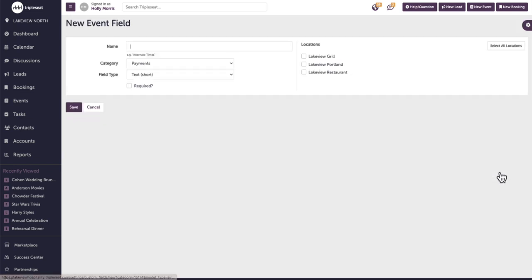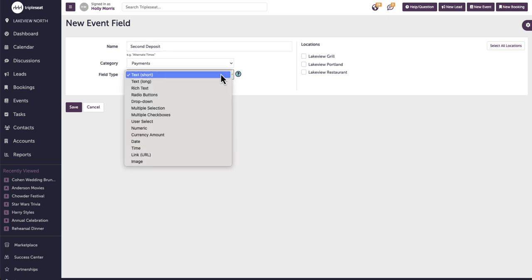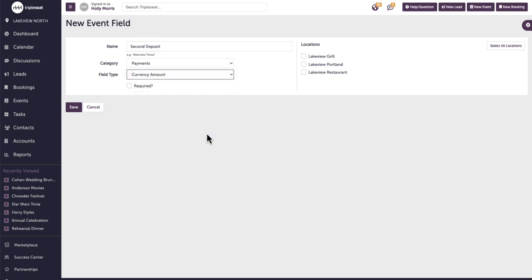payment. I will give the payment a name. For example, I will name this one Second Deposit and choose the field type to be currency amount. I want to double check to make sure that it is in the right category and also choose the locations where I want to use this custom field and then click Save.